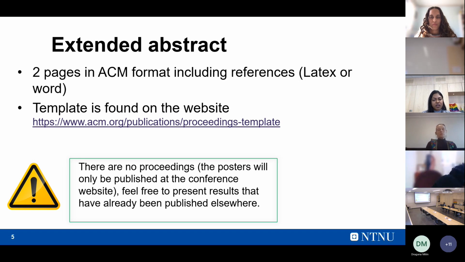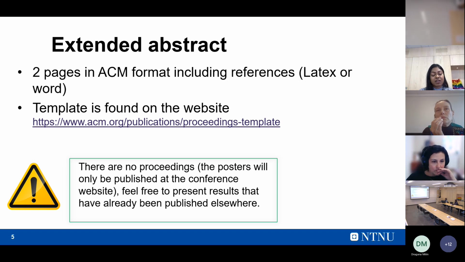Another important aspect that I would like to mention is that for the womENcourage conference, we do not have any formal proceedings. So the posters will only be published on the conference website. What does this mean? This essentially means that you can present work that has already been published somewhere else before. And the work that you present here can also be published somewhere else in the future as well. So there's a lot of flexibility in this aspect as well, and I think that's another great reason why you should consider presenting your work at the conference.